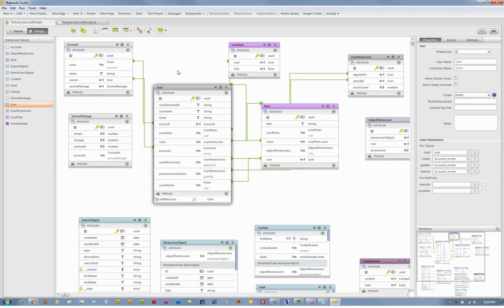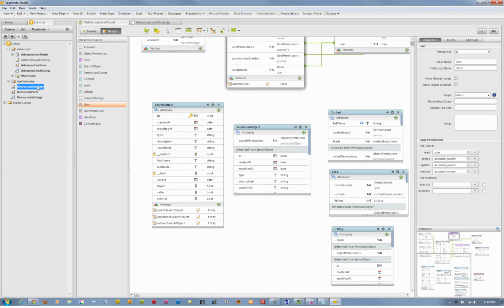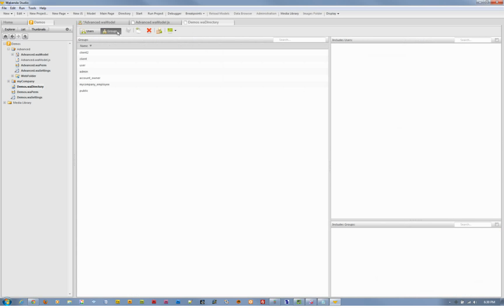The directory, I'll show you the directory I've got set up here. Hold on. So in the directory, all I've set up simply is groups. I've set up groups that might be different typical access levels: client, user, admin, account owner, and then from my company, an employee who would have access to add and delete accounts, and then maybe even a public, someone coming from the complete public. Maybe I have something that I promote on a website, so this would provide me the ability to do that.